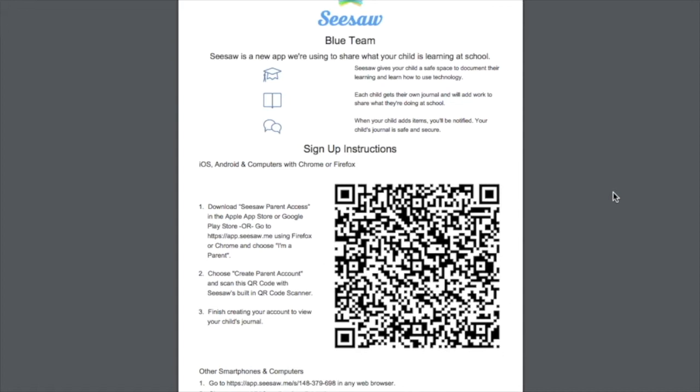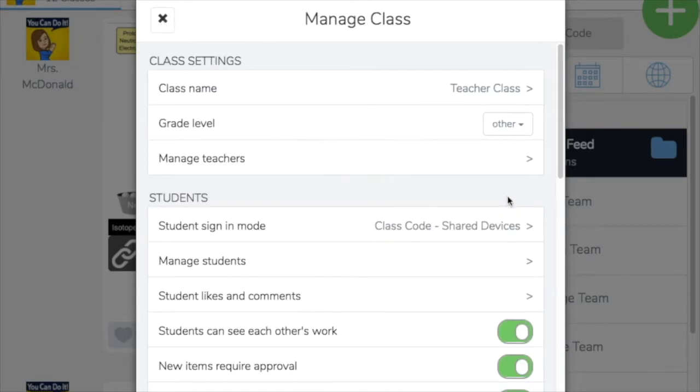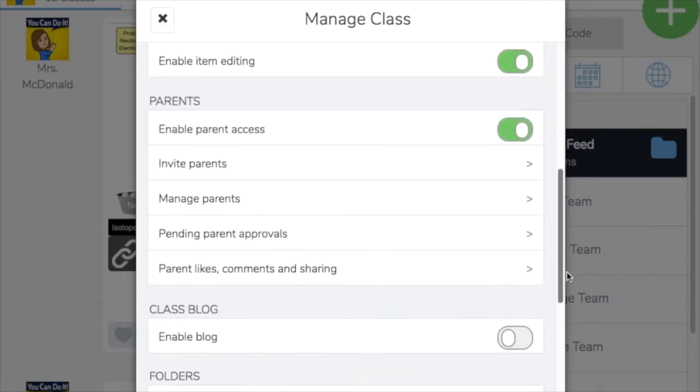They can't add or delete anything, but what the parents can do is, if we go back to those options, the parents can comment and like the work.